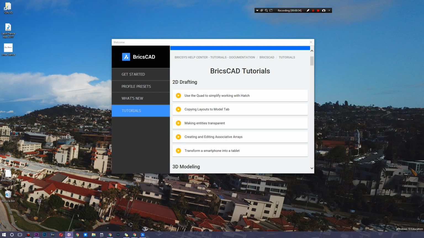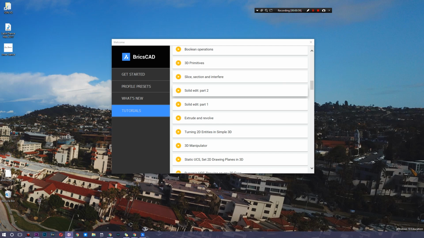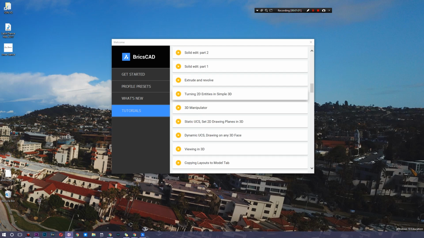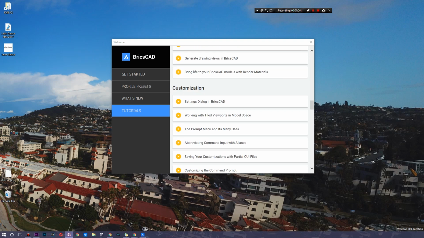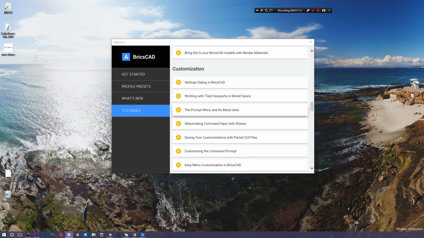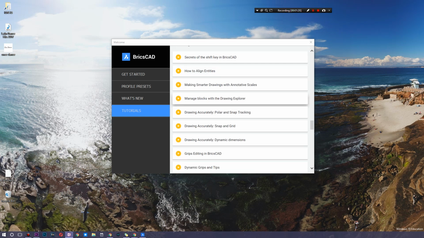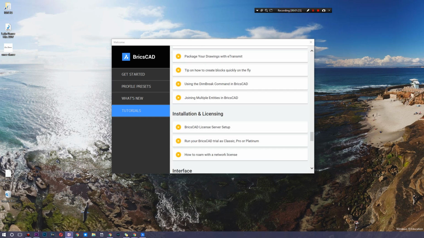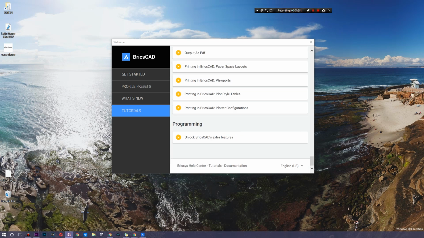Now, as you guys can see, you can learn about 2D drafting and 3D modeling here. There's so many. You can do everything from turning 2D entities into a simple 3D, 3D manipulator. There's things on here I don't even fully understand, although I don't really work in 3D. And then there's also customization options, which is really important, because if you've ever worked in CAD software, you know that customizing it to make it look like whatever you originally learned on or whatever your company prefers is really, really important. So there's a variety of tutorials on that. Lastly, there's also drawing and installation. And of course, you can mess with the interface. There's printing and plotting, and there's even programming right here.